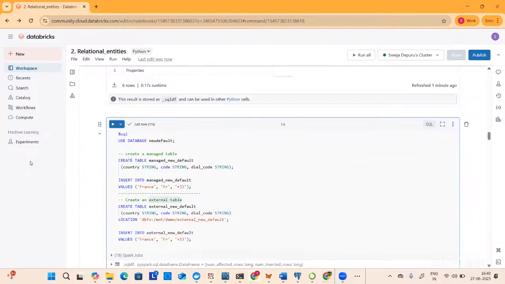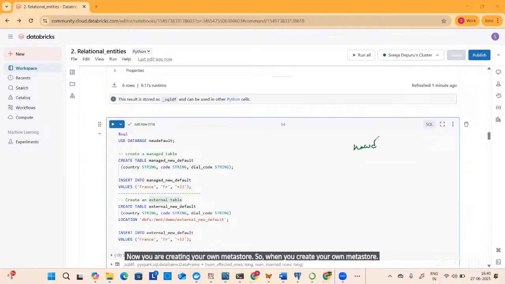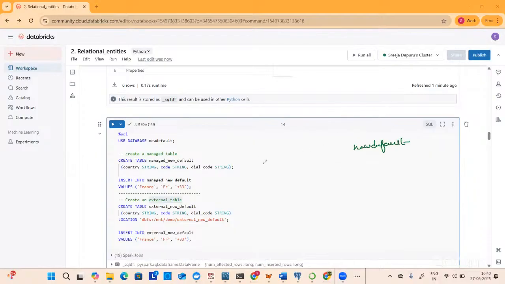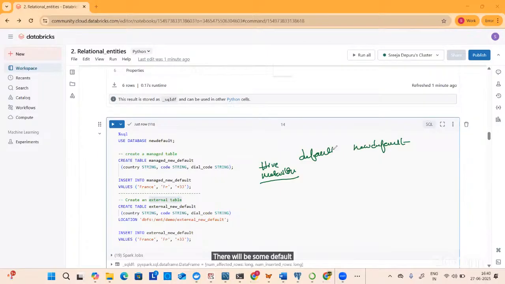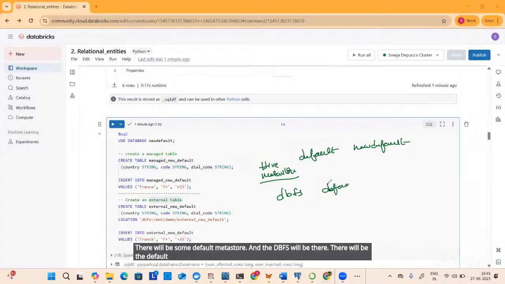So when you create your own metastore, new default, see, this Hive metastore is already there. It is providing everything, the environment for you. There will be some default metastore, and the DBFS will be there. There will be the default DBFS.